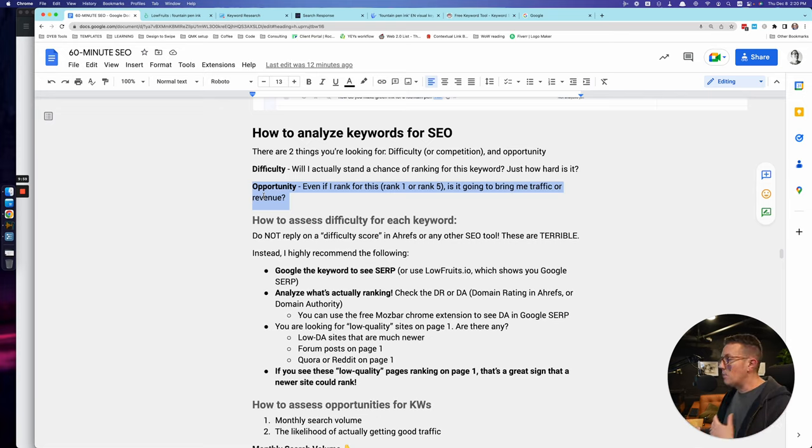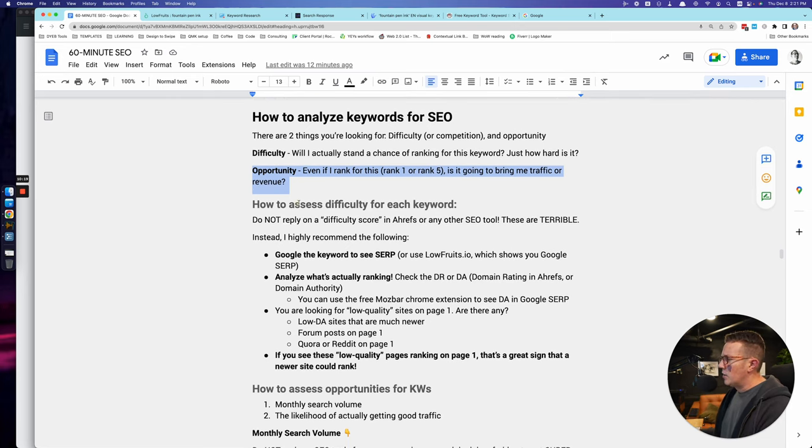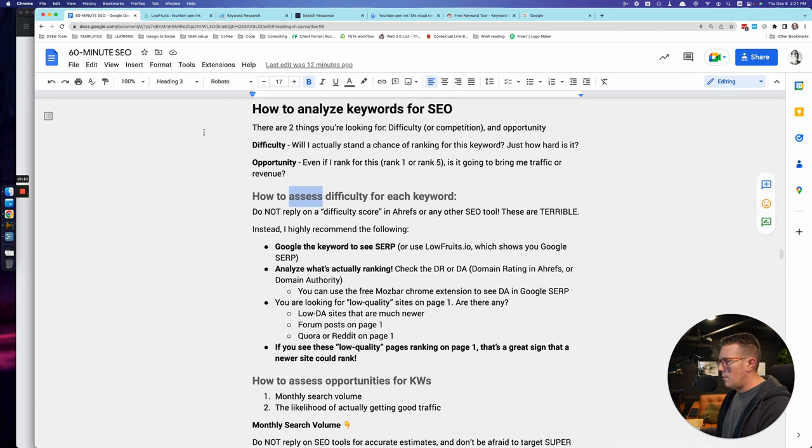Now, a big part of that is search volume. How many people are searching for this keyword? Is it literally 10 people a month or is it 10,000 people a month? If you rank one, what is it going to bring your business? What is it going to bring your blog? Difficulty and opportunity. And oftentimes, of course, these are like a very indirect relationship. One goes down, the other goes up, but not necessarily. So let's talk about difficulty and then we'll talk about opportunity.